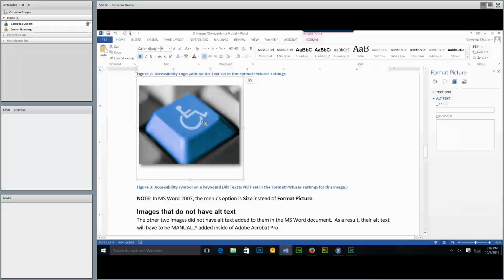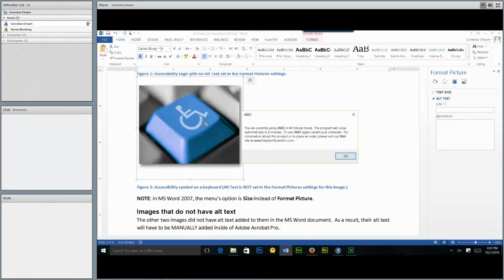Now, if I have an image like this, all I need to say is this is a keyboard key with a wheelchair logo, right? Accessibility logo, something to that effect. Keep it simple. I don't need to say it's blue because as a blind user, I don't care what color it is. I can't see blue, right? So just be as concise as possible when you're describing an image.